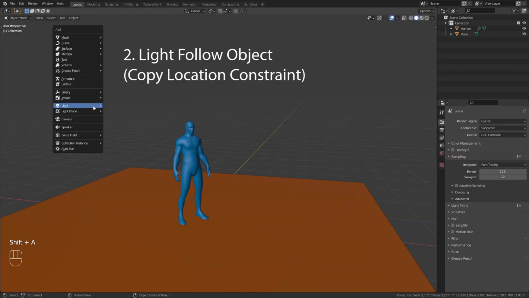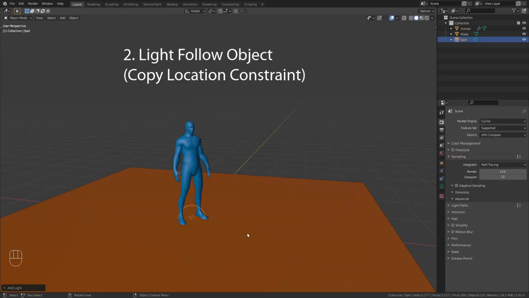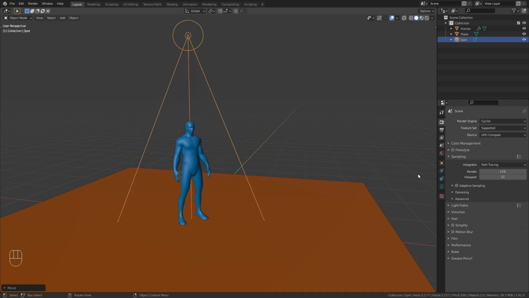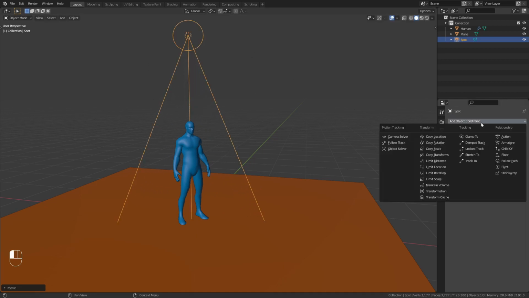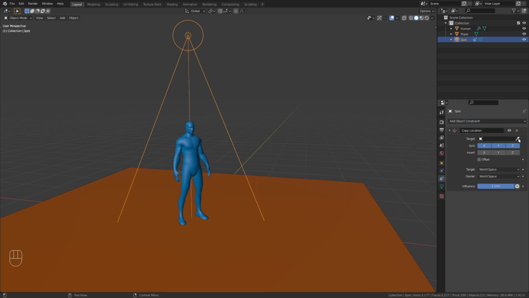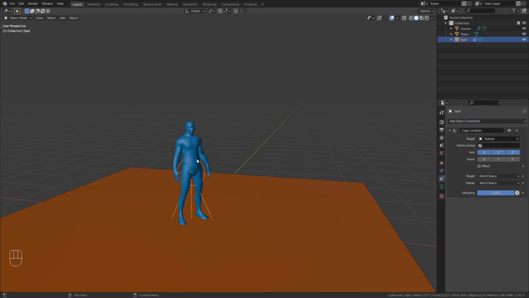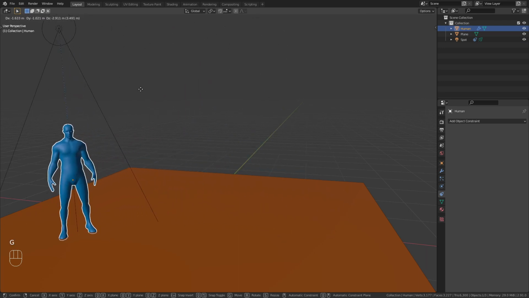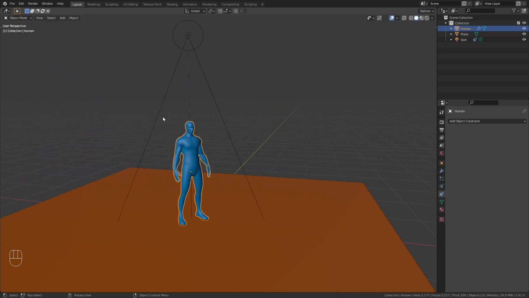There's also another way to make a light follow an object. This time I am going to use the copy location constraint. I disable the Z axis so that the light stays on top of the character. Now you can move him around and the light will always follow.